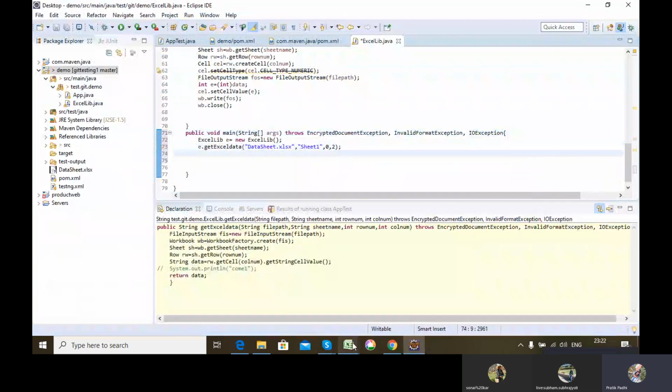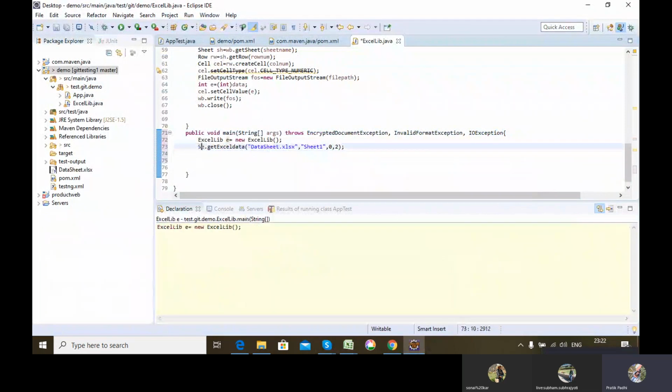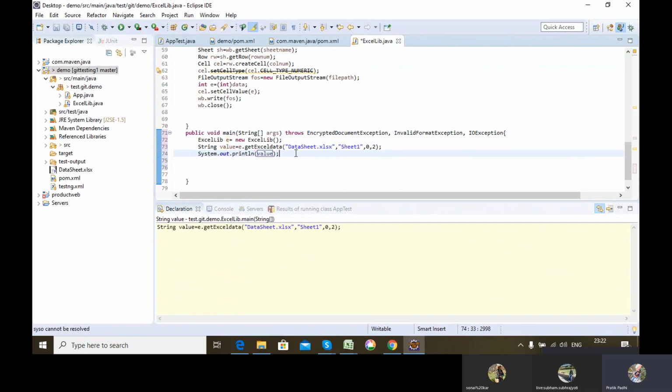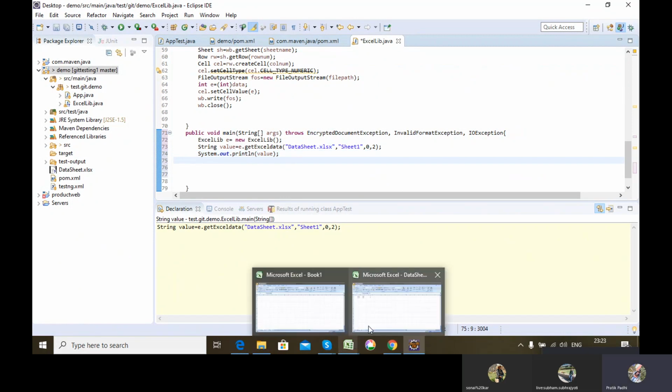So what will it return? A string value, so I can store it in a string instance. Then I can print the particular instance to know whether the exact value is derived or not. It will return me data.